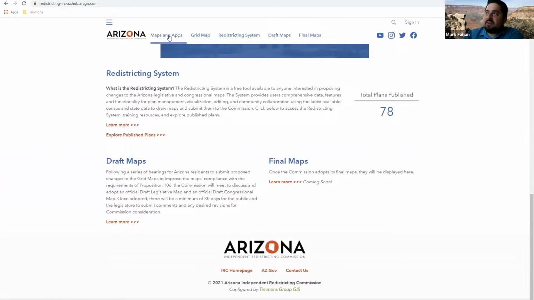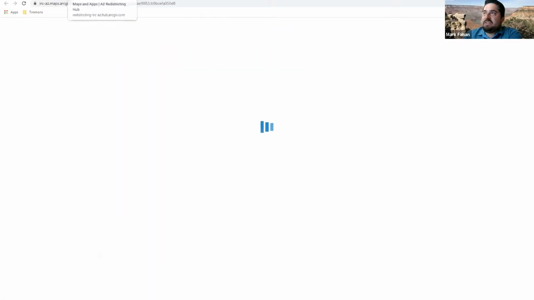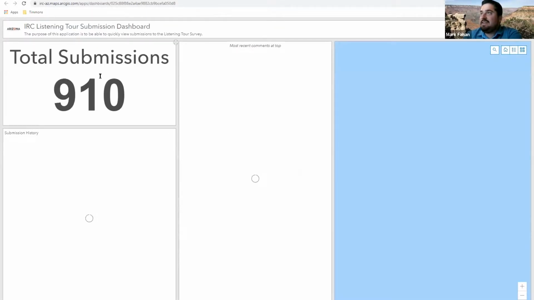So the first page here is the maps and apps, a bunch of different applications and data points that we have collected throughout the process. The first one is the listening tour. That was the very first tour that the commission went out to solicit public feedback on communities of interest. That tour was July and August. And out of that, we actually received 910 submissions that came back.